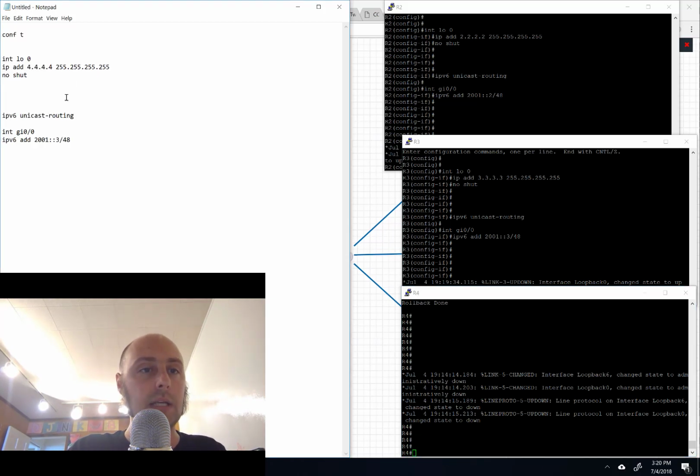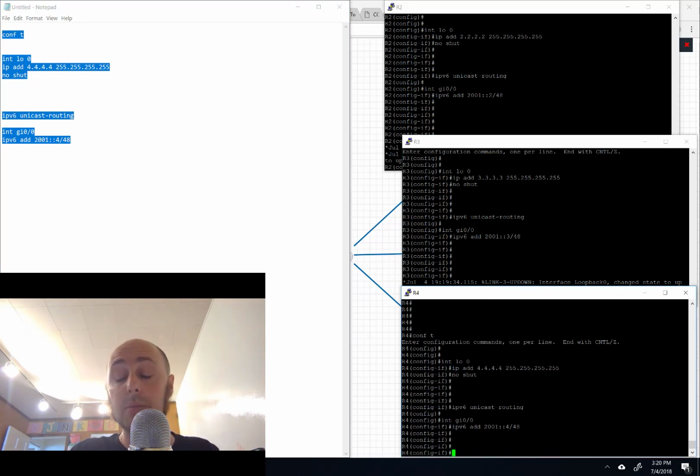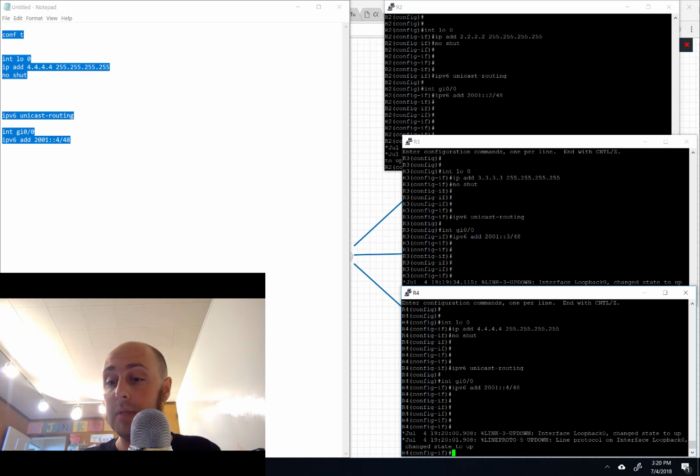I don't like to paste in the entire config, especially this one is going to be a long one, because if there's a mistake at some point higher up in the config as you're working through it, you might not catch it. You might not see the error message in the console screen.